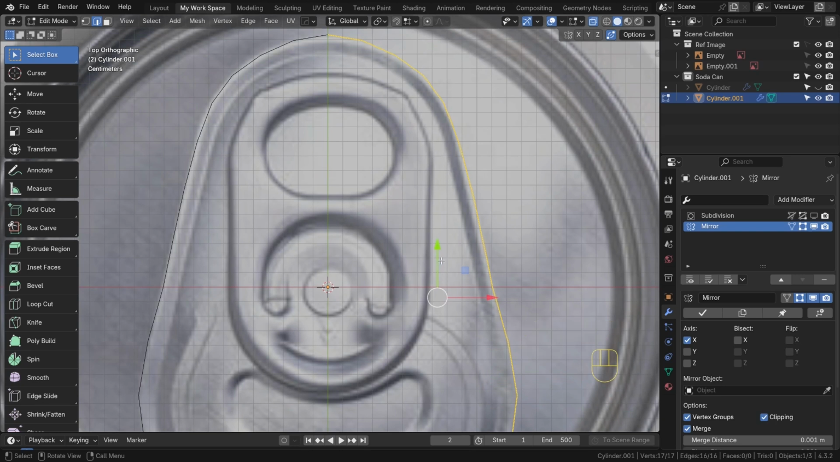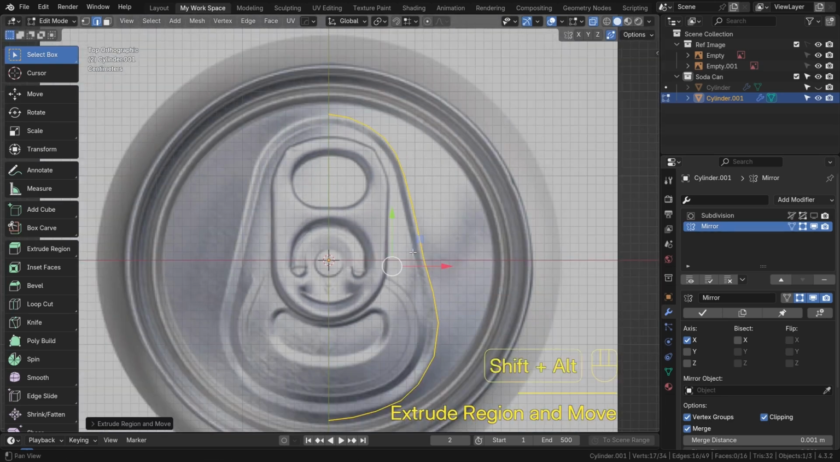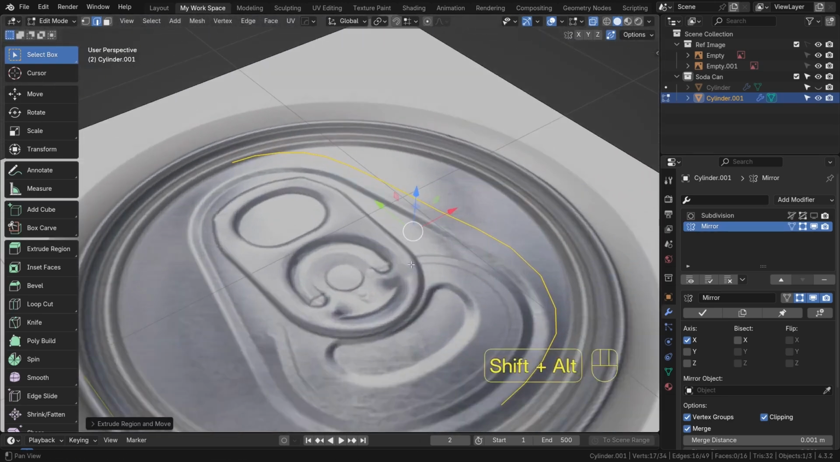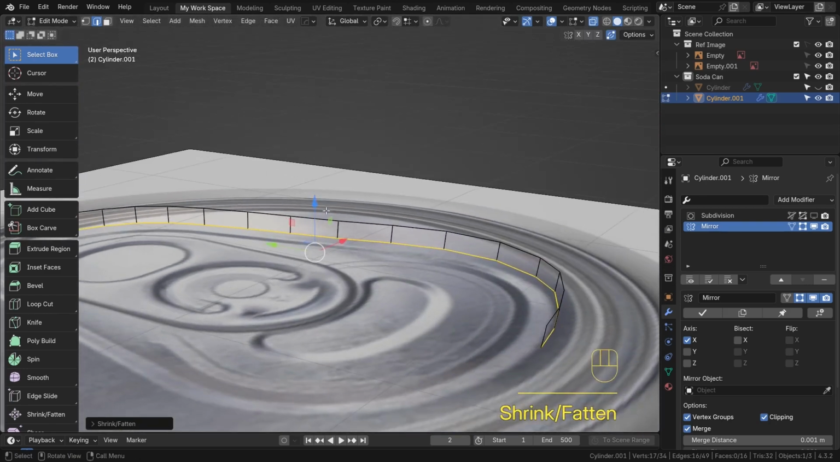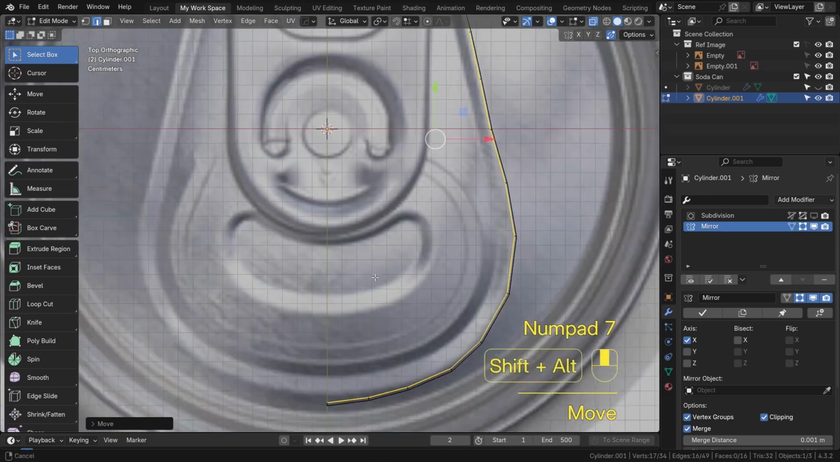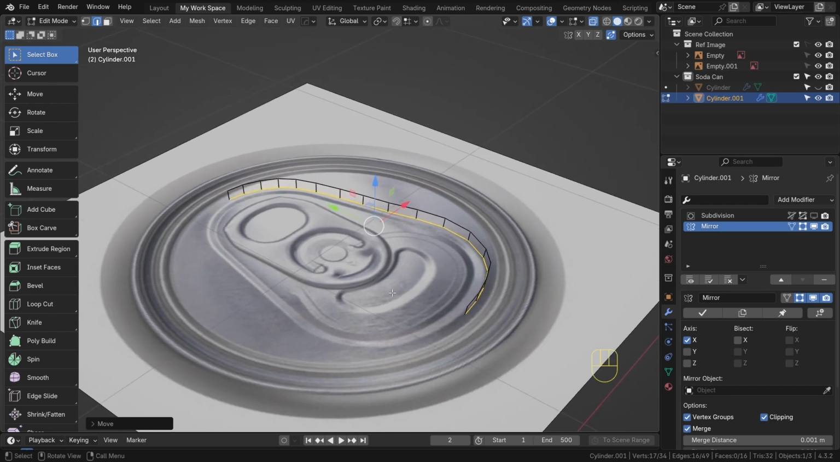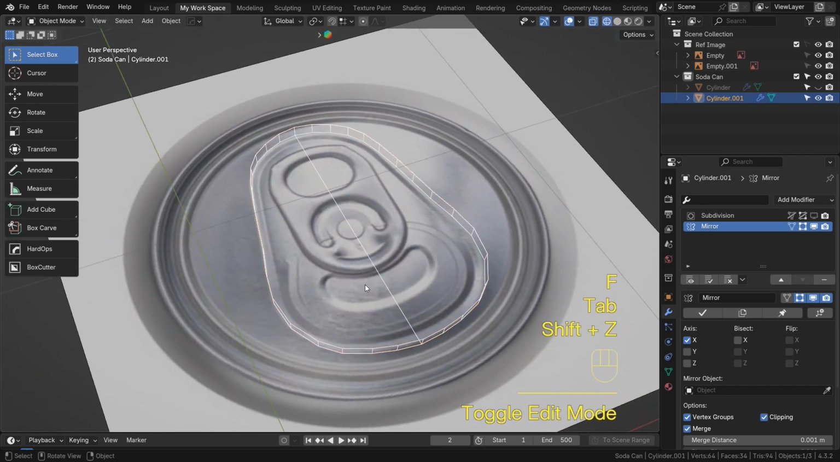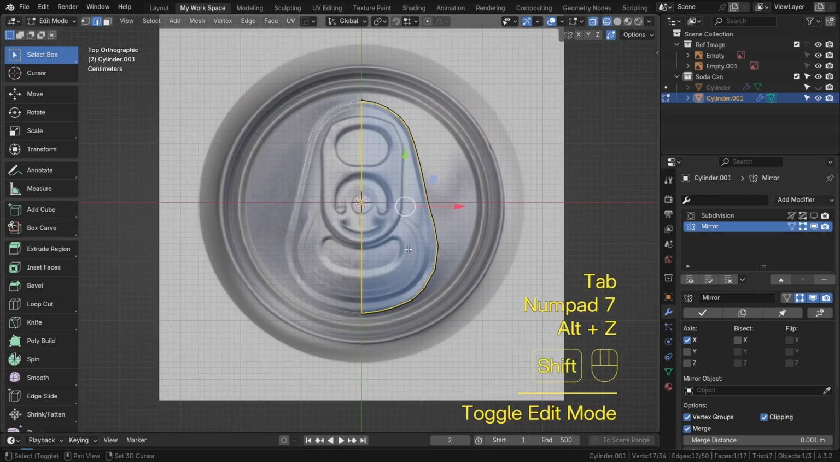So for that I will extrude and right click to confirm its position, and now I will press Alt S, yeah, like that, to confirm its position. Okay, and now I will select these edges that are already selected and press F to fill. And now we have to make this shape.